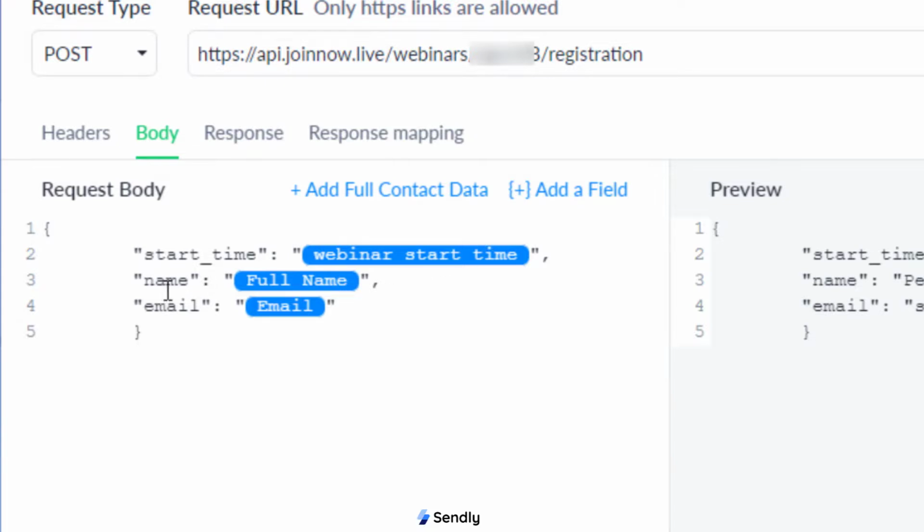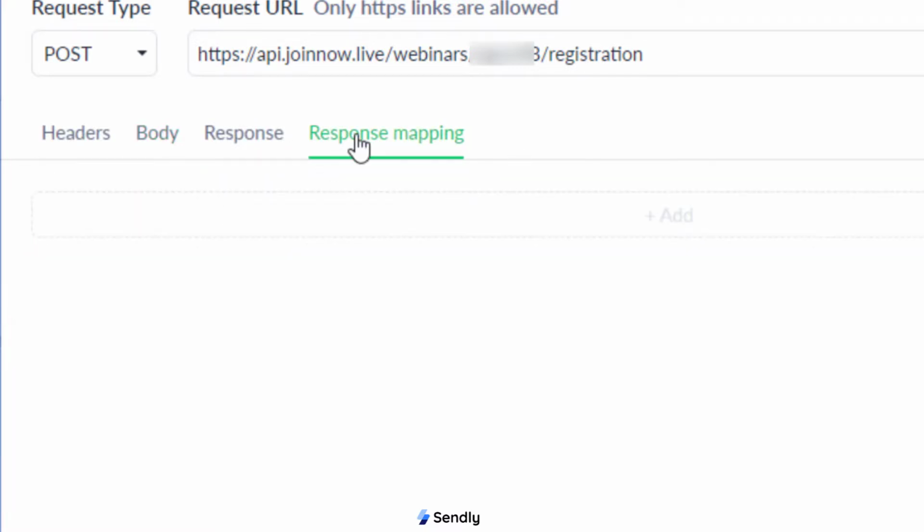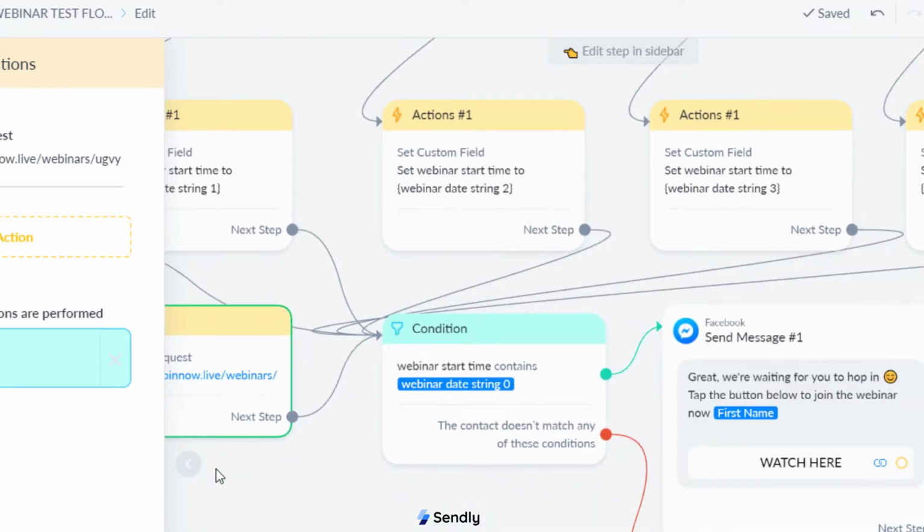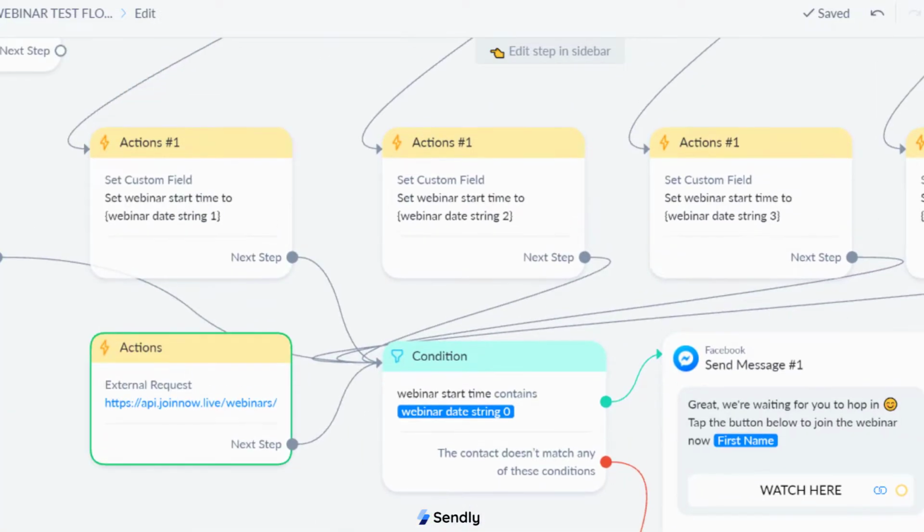Then all we need is a name and email, and we're just using the standard Manychat custom fields to do that. And as you'll see, there's literally 0 response mapping because it's not required. And that's pretty much about it, to be fair. So that's how easy it is to manage your webinar registrations via Manychat using Stealth Webinars, actually their API.